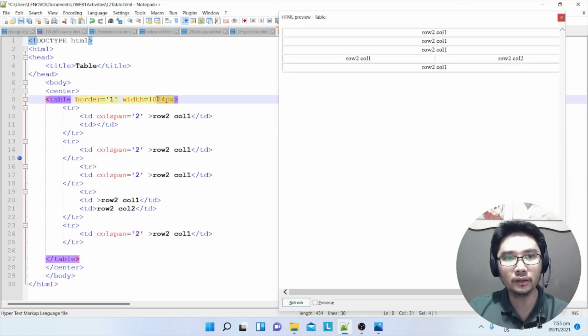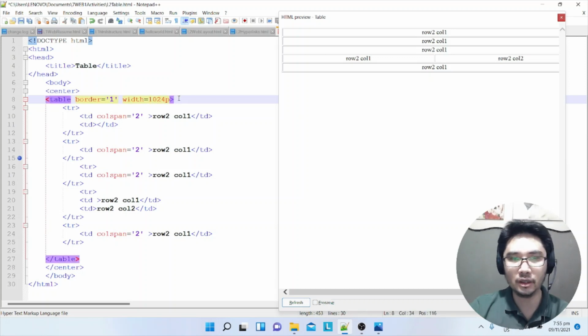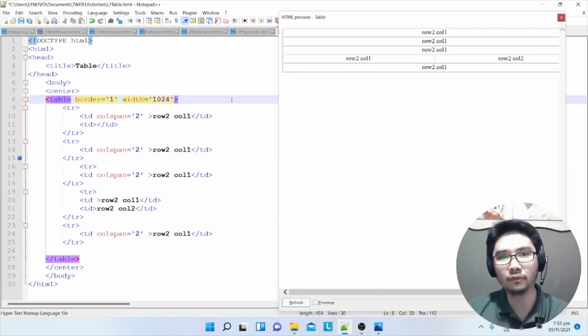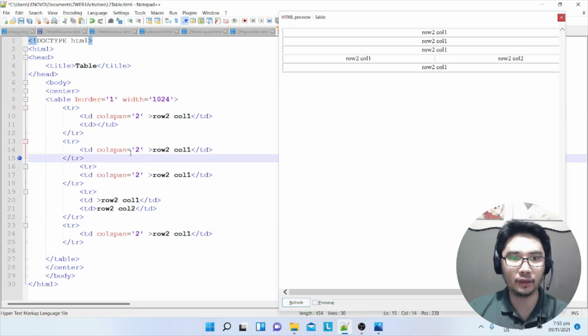And then for the width, pwedeng walang px sa HTML5. Pwede naman ganito lang yung gawin natin. 1024 siya. So ibig sabihin 1024 pixels yung width na gagamitin natin for our layout. So again, kung gawin ng 100% nyo yan, sagad yan. So usually hindi yun ginagawa. Pero it's still up to you as a web developer. Usually for a better looking website, hindi na natin siya ima-maximize since page lang naman yung gagawin natin. So 1024. So yan yung ating format.